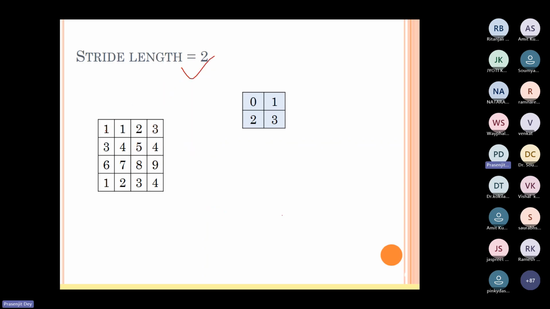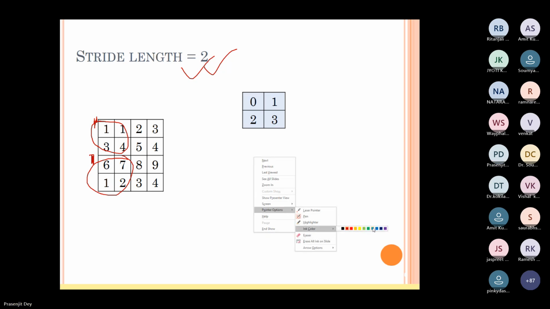Similarly, length stride 2 means what? I will consider this window, and I will consider this window. So earlier maybe I was in this position, now I will be in this position, the starting position. So I am moving 2 strides at a time in a vertical or lengthwise direction. So I am basically ignoring this window.